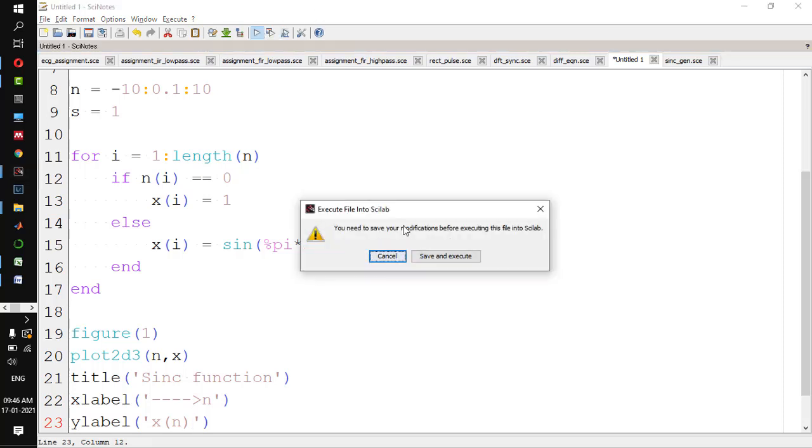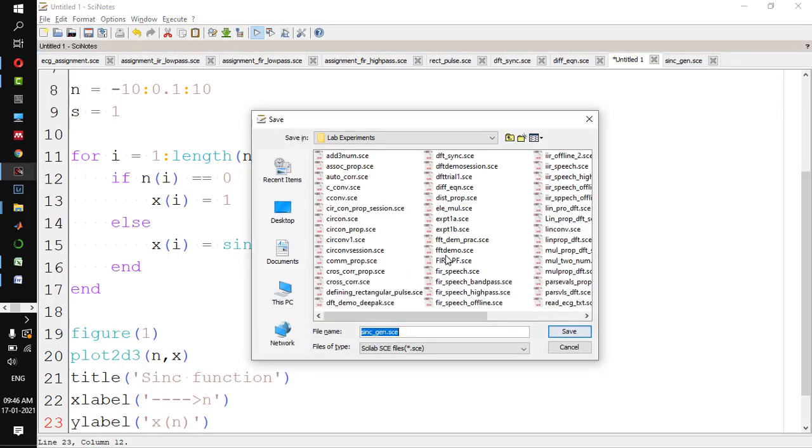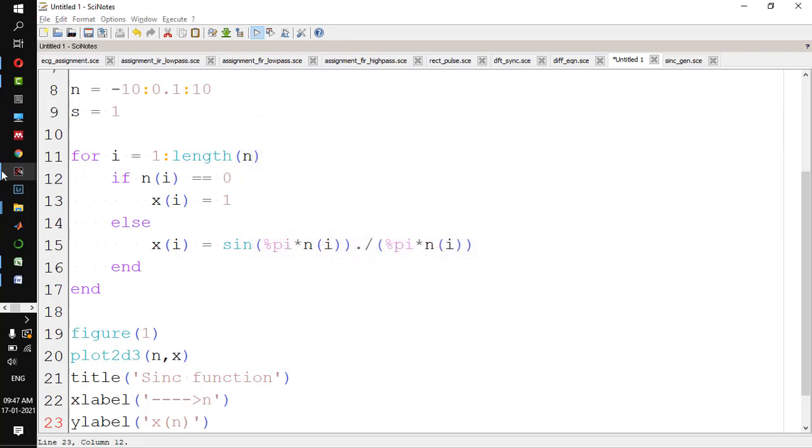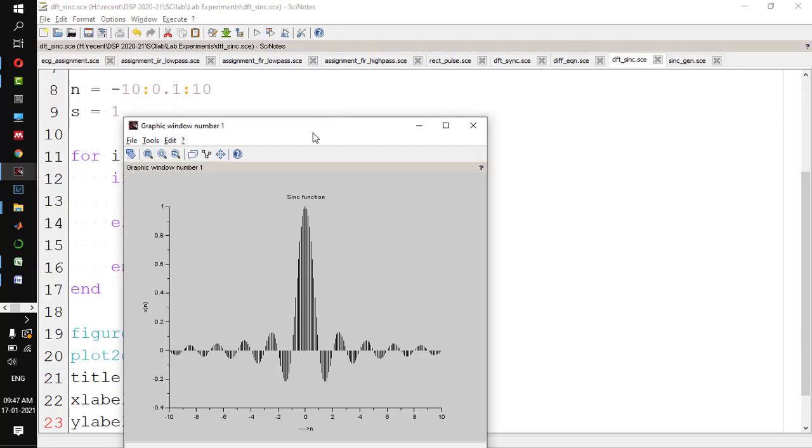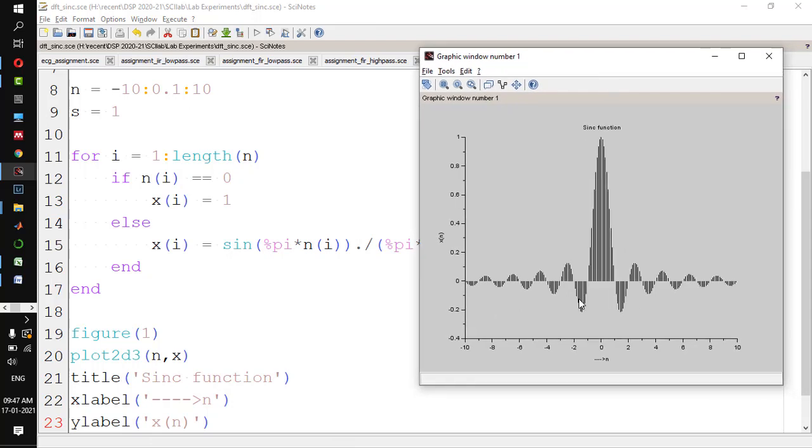You will save it and run it. So save it in your working directory as dft underscore sinc. Fine. So this is how the sinc function looks like.